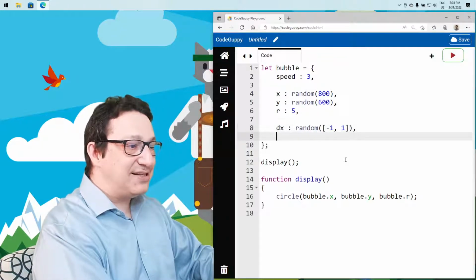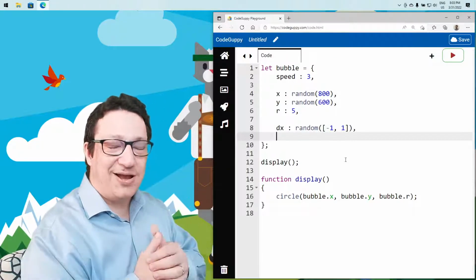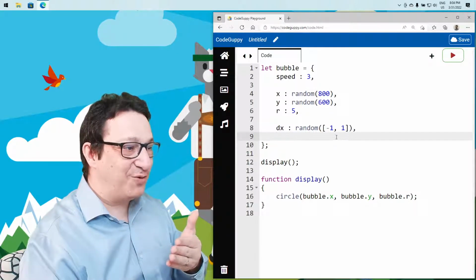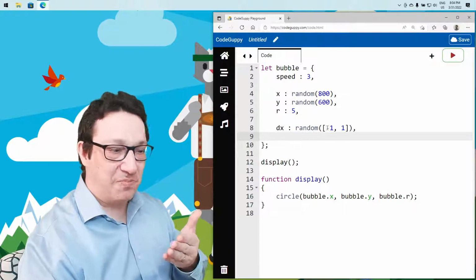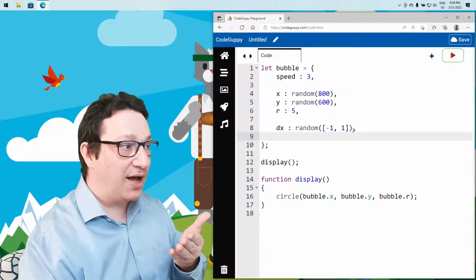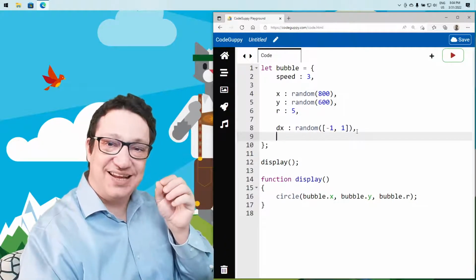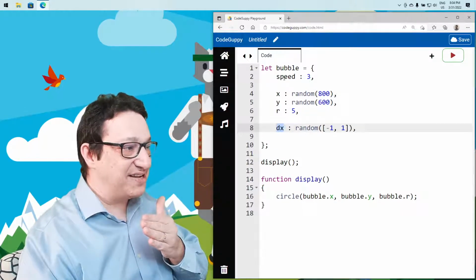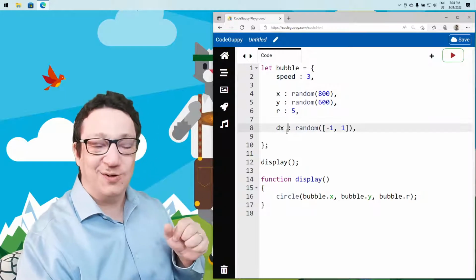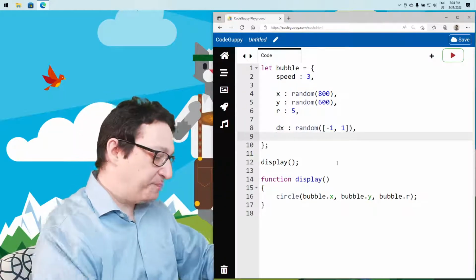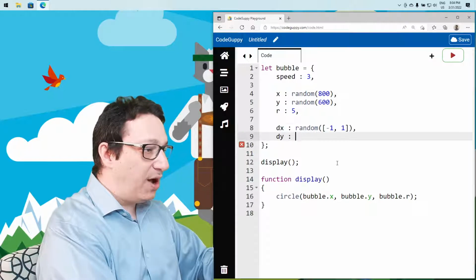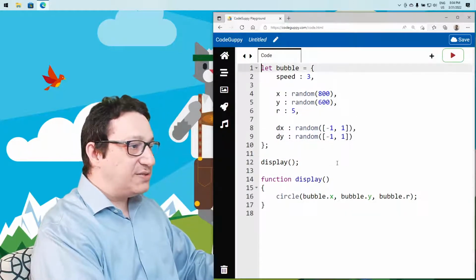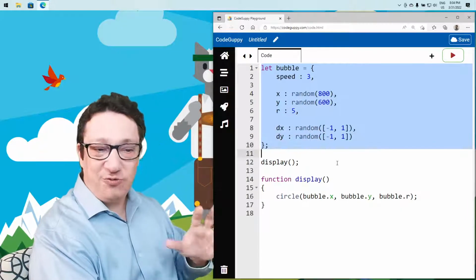And again, this delta x and delta y actually have more the meaning of a direction, since they are limited to values -1 and 1. But in order to actually create a movement on the horizontal axis, we're gonna multiply this dx with the speed to control how fast the bubble is moving. And we'll have also a dy, with the same kind of random formula. All right. So at this moment we have a small object of properties.